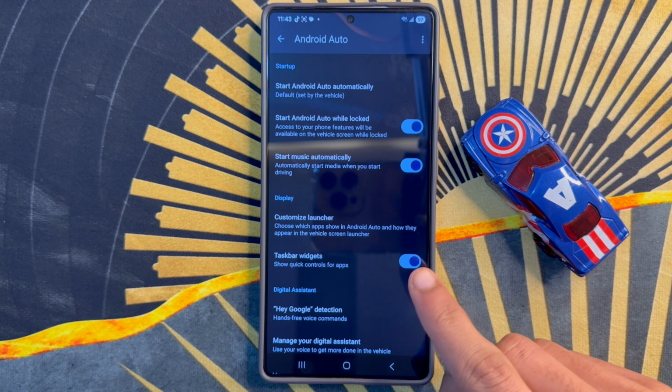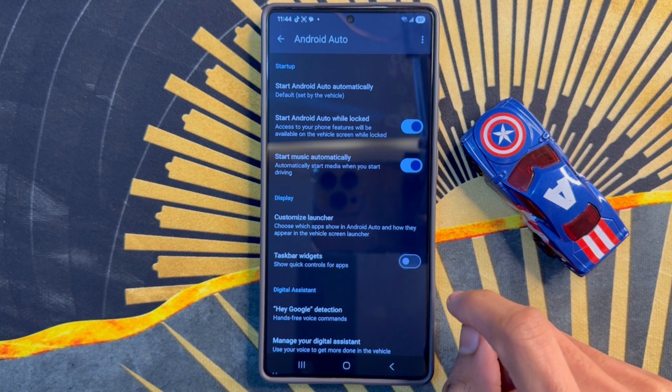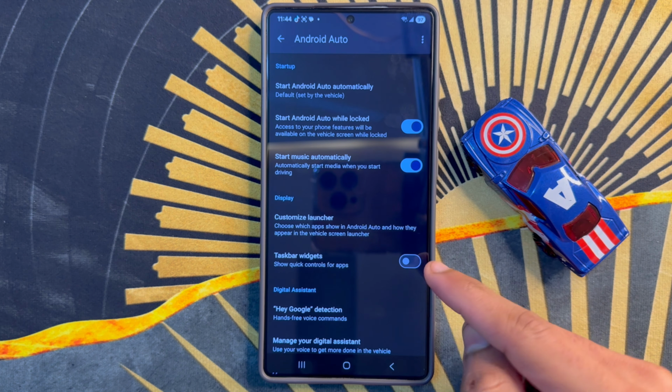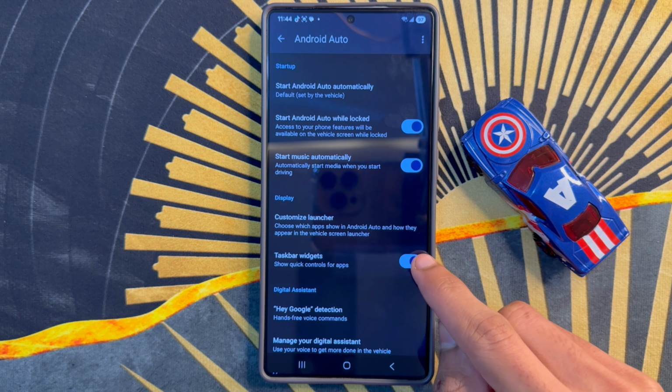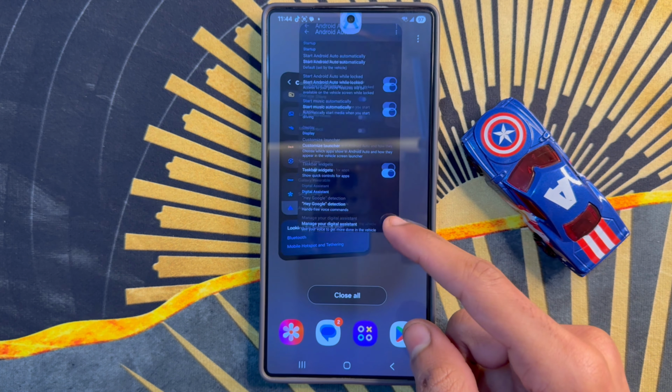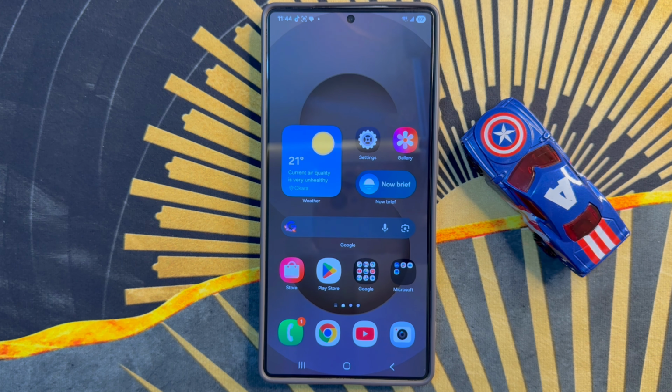So if you want to disable taskbar widgets, turn off this button. So you will see taskbar widget is disabled. So you can enable or disable taskbar widgets from here. After the process, go back to home screen, refresh phone. So that's how you can enable or disable Android Auto taskbar widgets on Samsung Galaxy S26 Ultra.